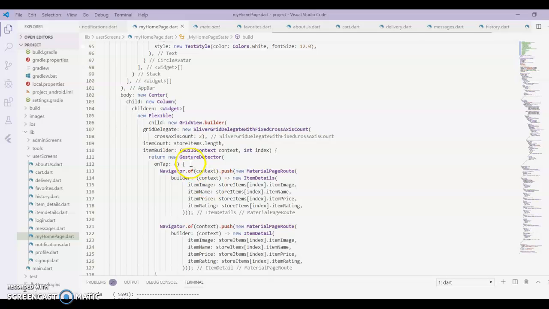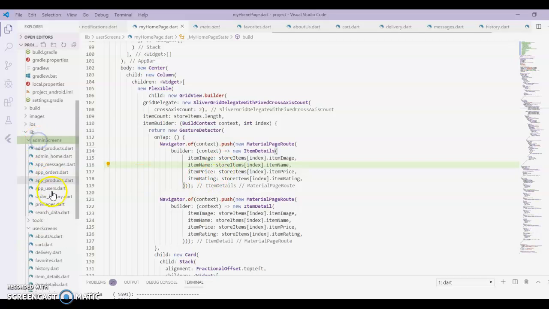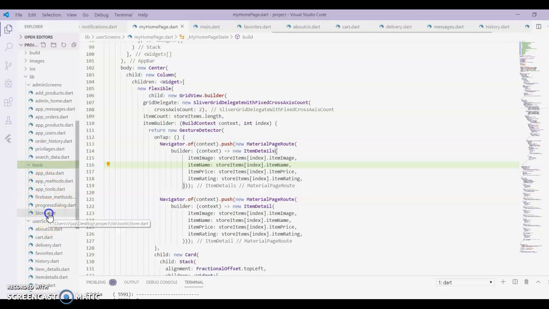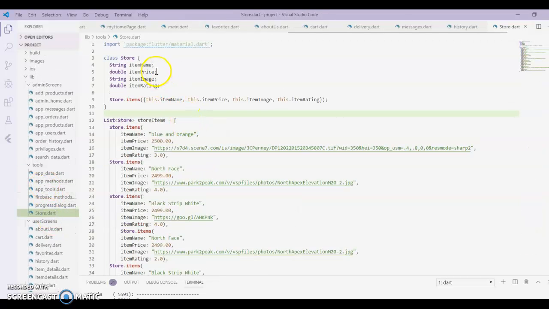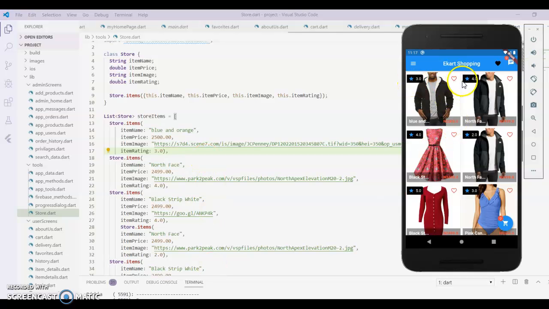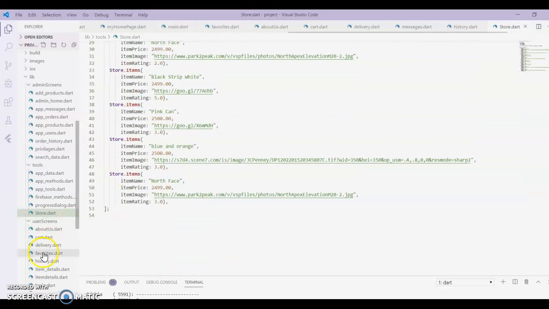And coming to this, these are the store items. So these store items refer to the code where every other product is stored. These come under store.dart. Here I gave the store variables and also the information regarding the products, like the name, price, the image URL, and the rating. You can see the rating over here, it's indicated with the star. So these are all stored in store.dart.